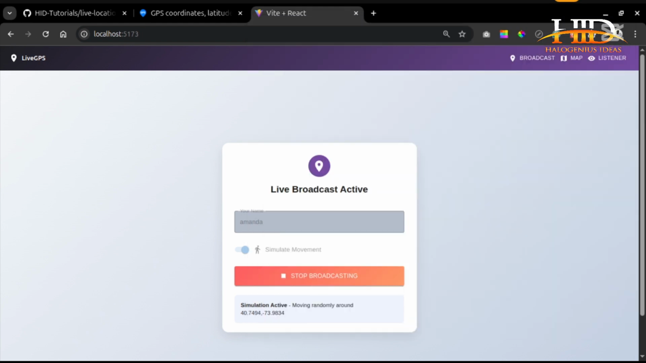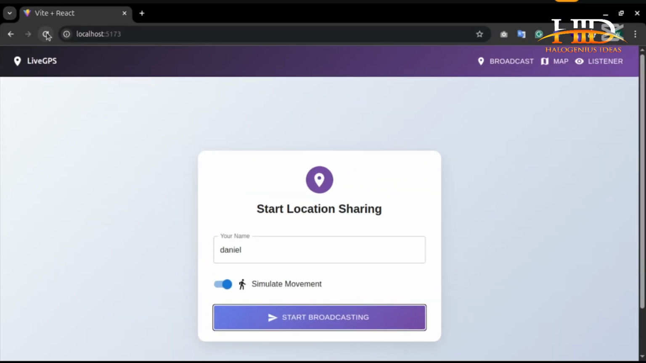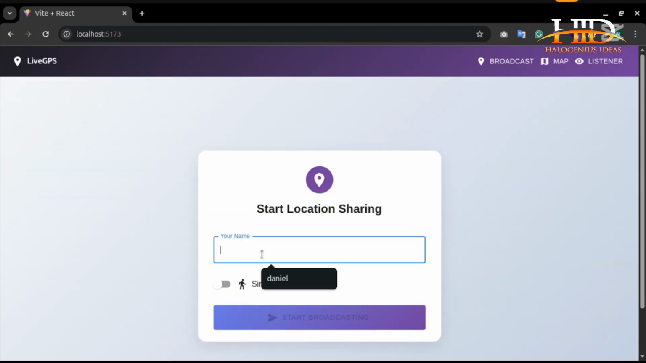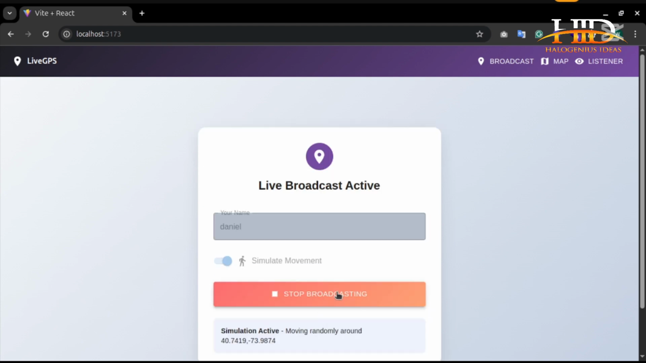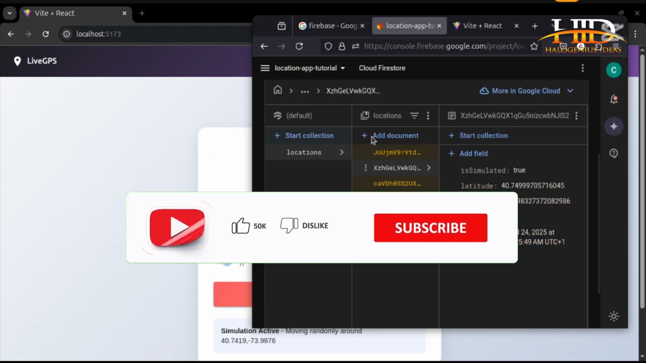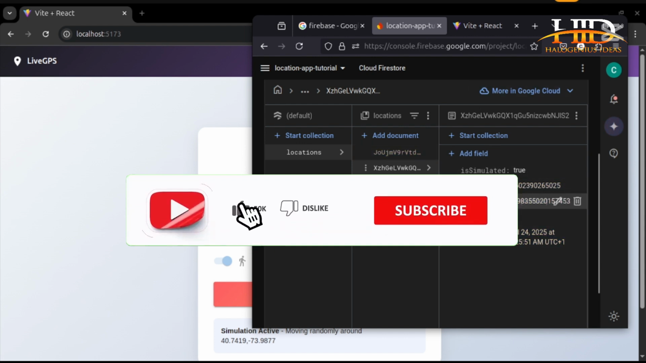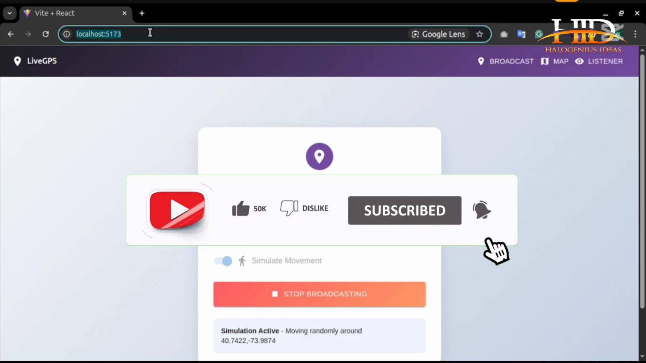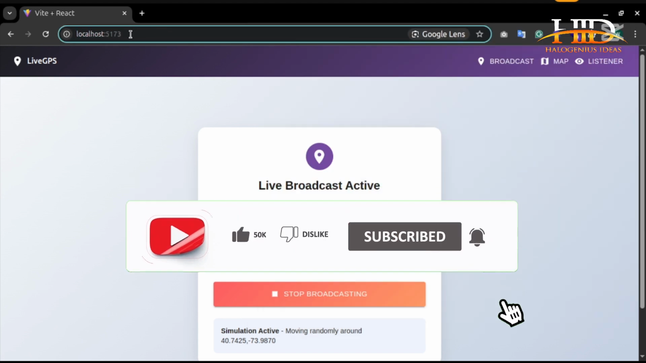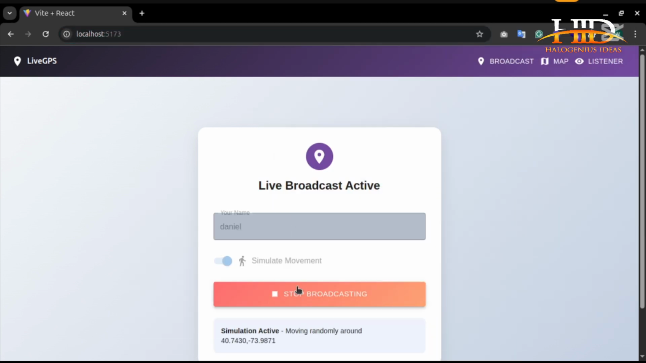So let one more person broadcast. Let me reload this one and let Daniel broadcast from here. Daniel, so I'm also sending simulated movements. These are going to be locations somewhere in New York. So I have three people broadcasting at the same time to Firebase. Now you can see the endpoint for the root directory is where you can broadcast.